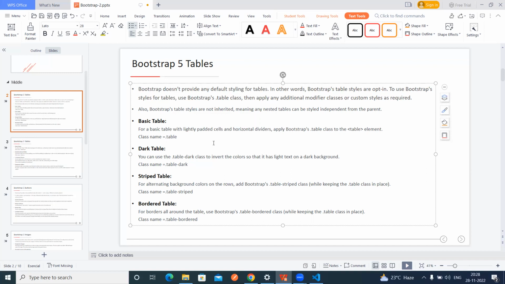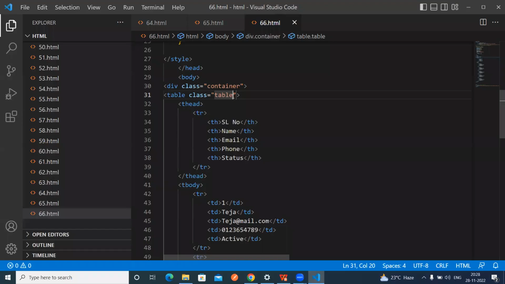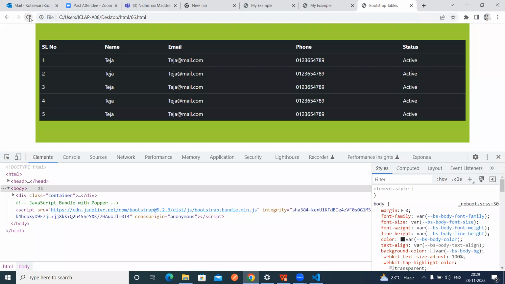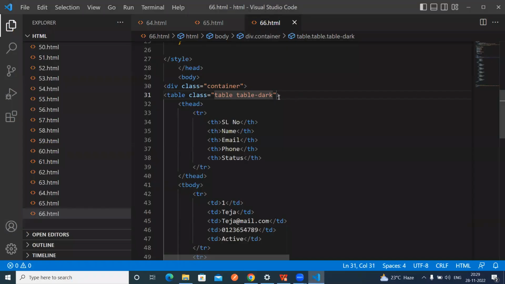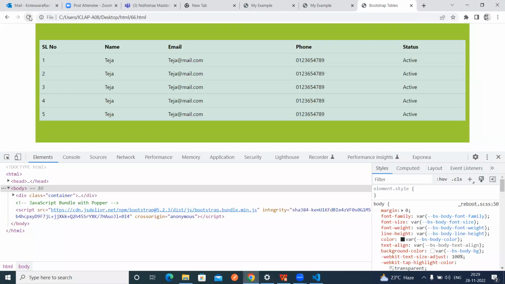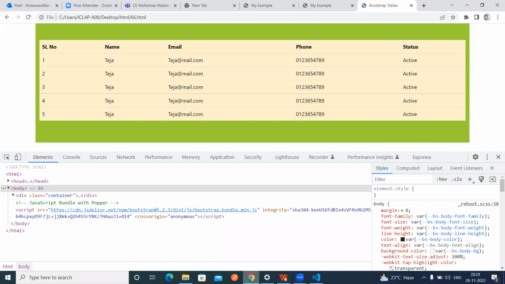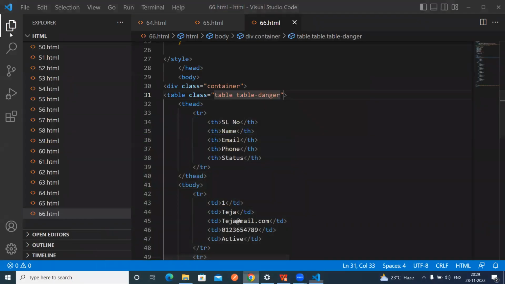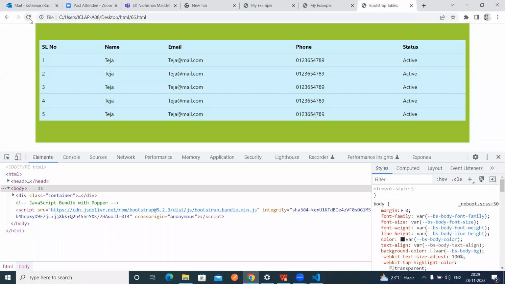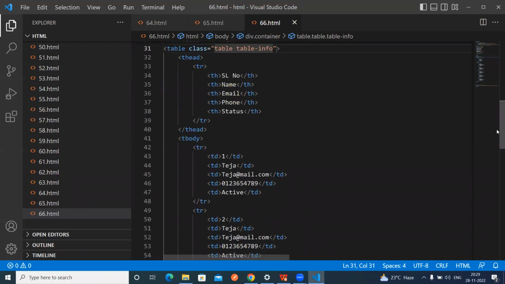Then table-dark is another class. If you want to apply a dark background color, use table-dark. Now this is the dark table. We also have some contextual classes for backgrounds. If you use table-success, this is the success background color. Then warning, this is a warning. Then danger, this is the danger class. Then info, this is the info. This way we can apply the contextual classes.